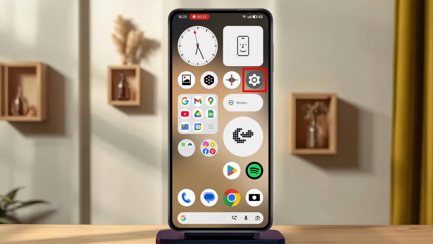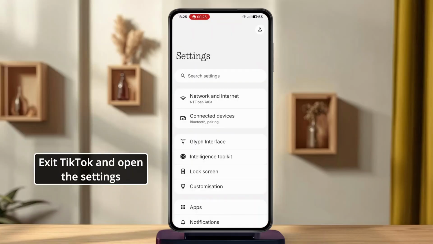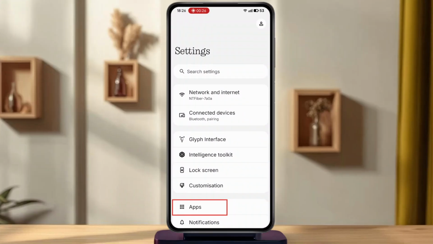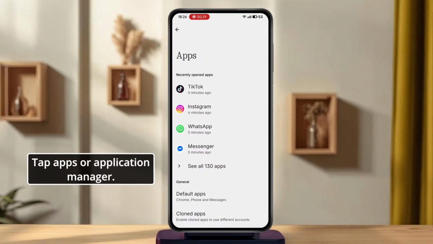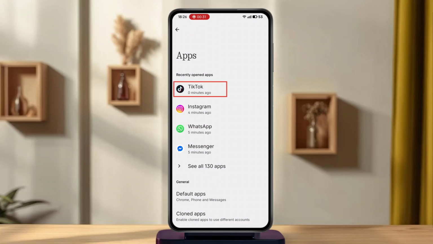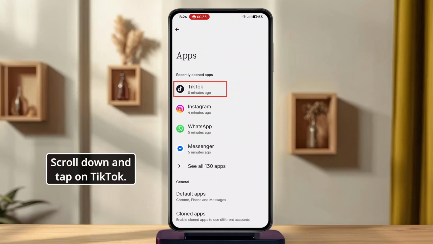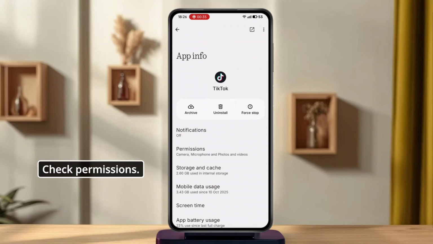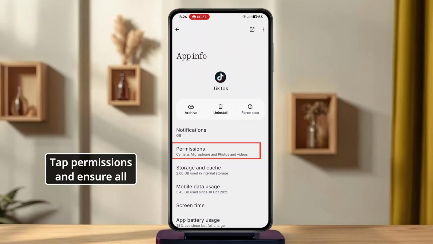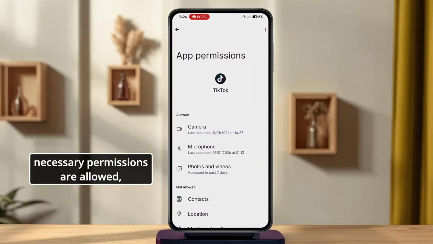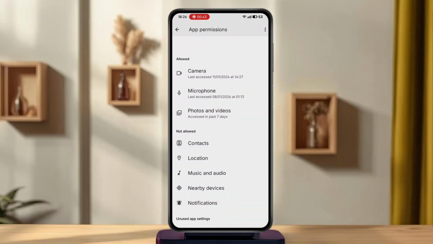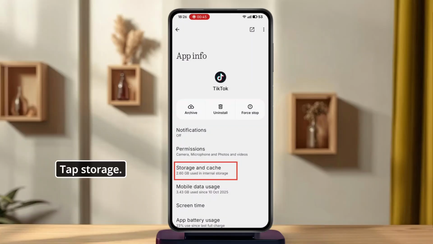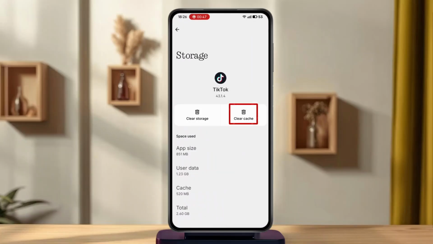Open Phone Settings. Exit TikTok and open the Settings app on your Android phone. Go to Apps. Tap Apps or Application Manager. Find TikTok. Scroll down and tap on TikTok. Check Permissions. Tap Permissions and ensure all necessary permissions are allowed, especially storage and contacts. Clear Cache. Go back, tap Storage, then tap Clear Cache.